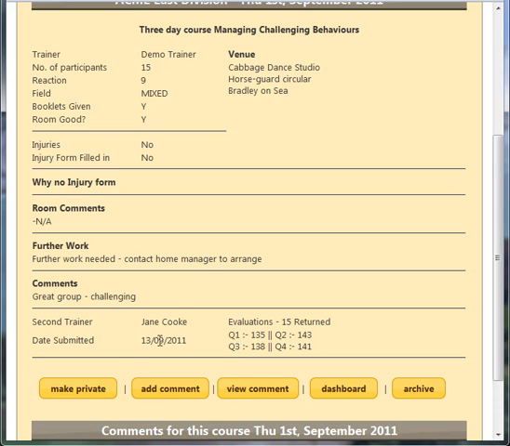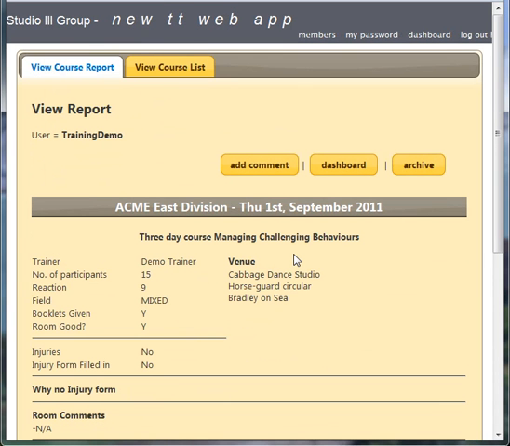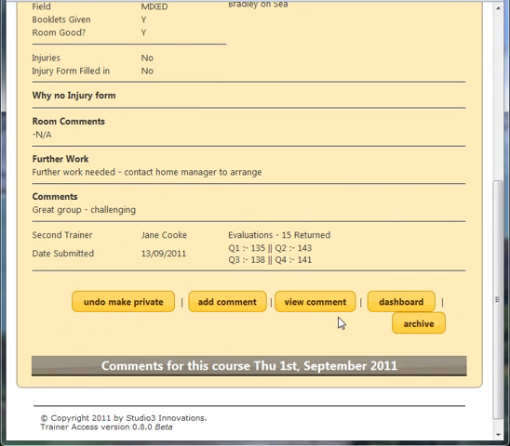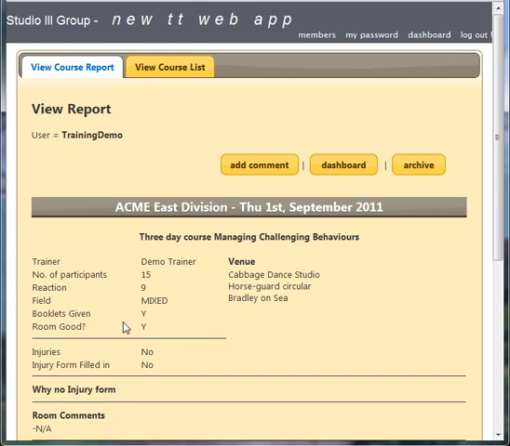So if you want to make the report private, what actually occurs is that the trainer's report will only be able to be seen by qualified trainers and by the person who was actually the second, who would be in this case Jane Cook if she was logged in. It won't be able to be read by someone who is not qualified in your company. Okay? So that's making private or undo make private.